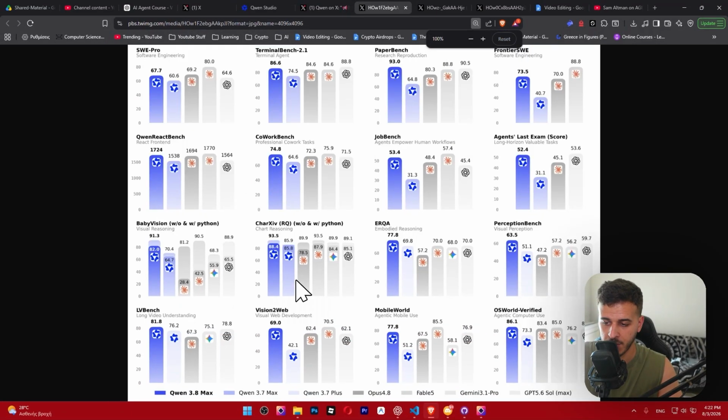Here, the model is compared against other state-of-the-art models. We see it versus Qwen 3.7 Max, Qwen 3.7 Plus. We also see it against Opus 4.8, Fable 5, Gemini 3.1 Pro, and GPT 5.6 Sol. Across software engineering benchmarks, it's comparable to what GPT 5.6 Sol can do, what Fable can do, and Opus can do. And in many cases, it's reaching the performance of Fable in some benchmarks while being nearly 90% cheaper. Also, it's at the level of Opus 4.8 and GPT 5.6 Sol. So this is a very capable model, at least according to these major benchmarks.